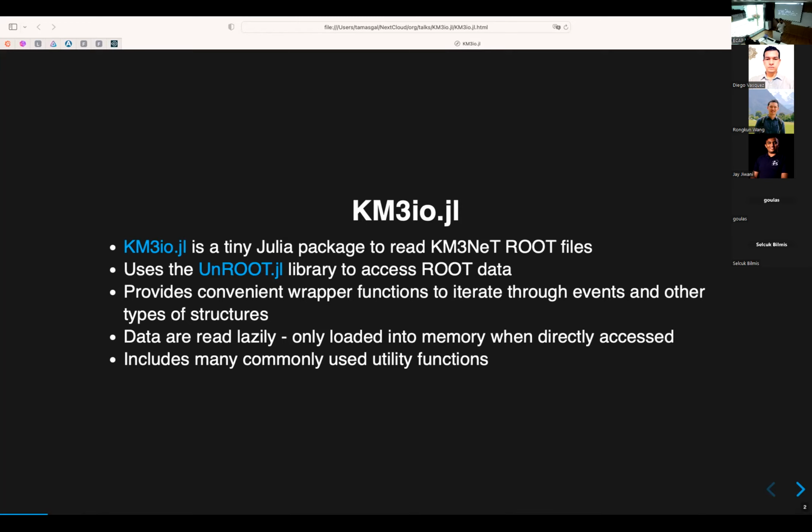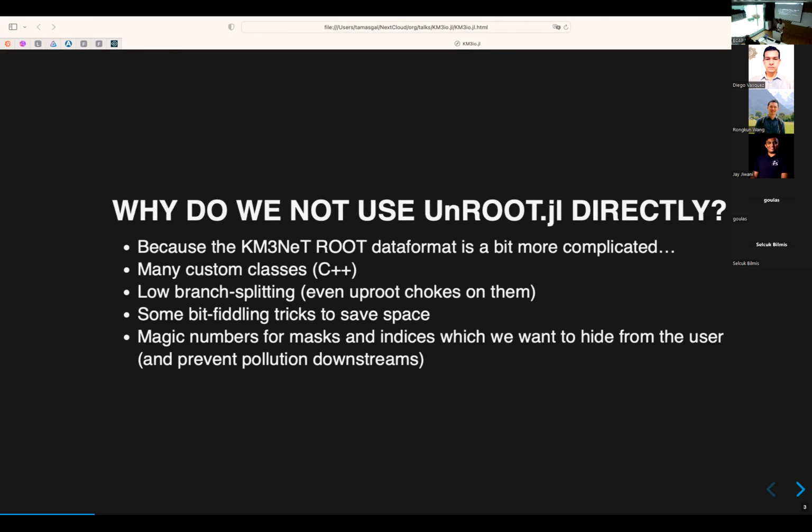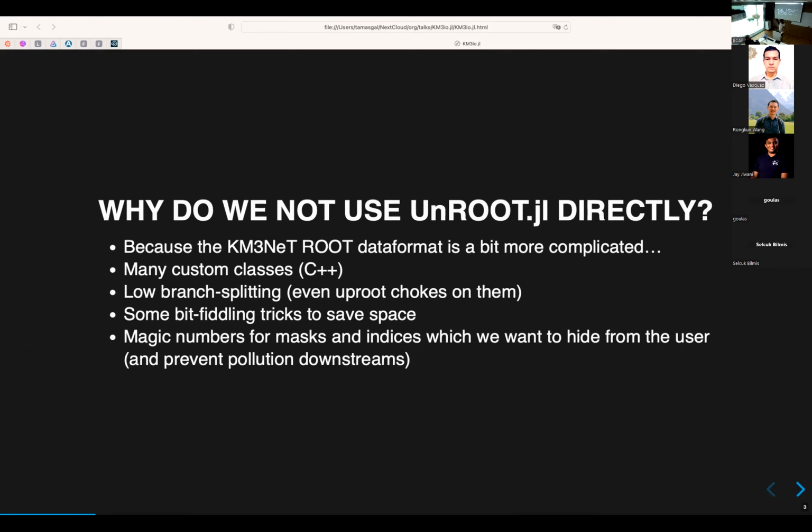So a little bit of history. Our ROOT files are coming from a C++ based framework, which is very tightly coupled to ROOT. And we have a lot of custom classes. So it's unfortunately not as easy as just using UnROOT and loading a file. This will not work. So this is why we don't use UnROOT.jl directly.